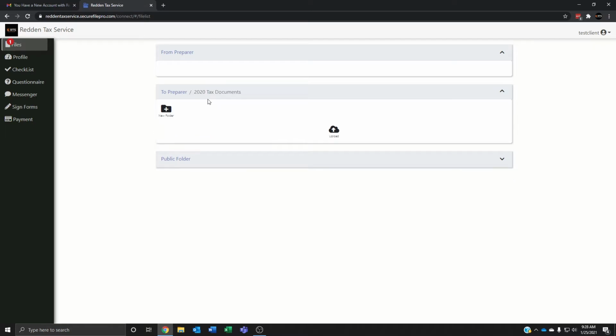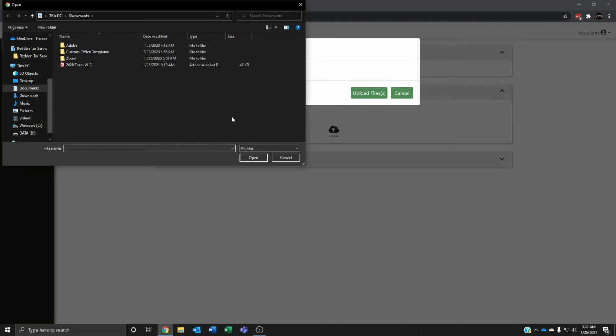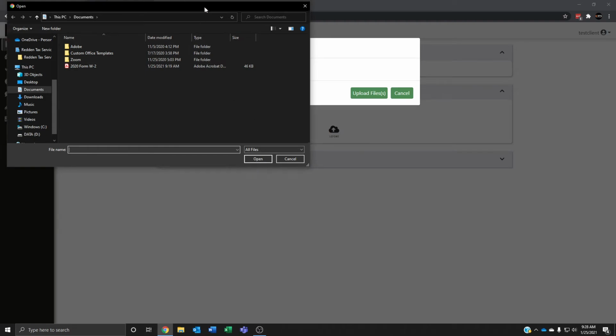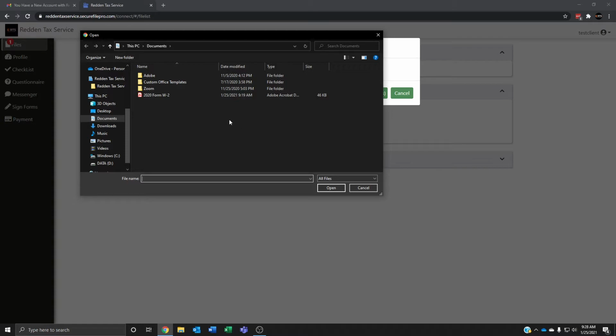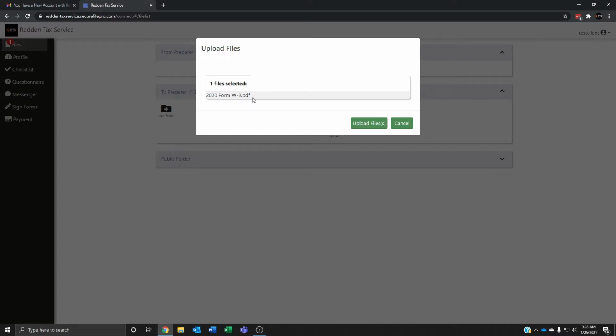We're going to go ahead and click into the 2020 tax documents folder, and now we're just going to hit this little cloud icon that says upload. We click on that, and it takes us to whatever folder you're defaulted to. You can see here's my 2020 Form W-2. I just downloaded it from my employer's portal, so now I can just upload it directly to Redden Tax Service. And again, if you're on your phone, you might be taking pictures of these documents, and it would be the exact same thing. Something to note, though, is let's say you have a bunch of documents to send to Redden Tax Service.